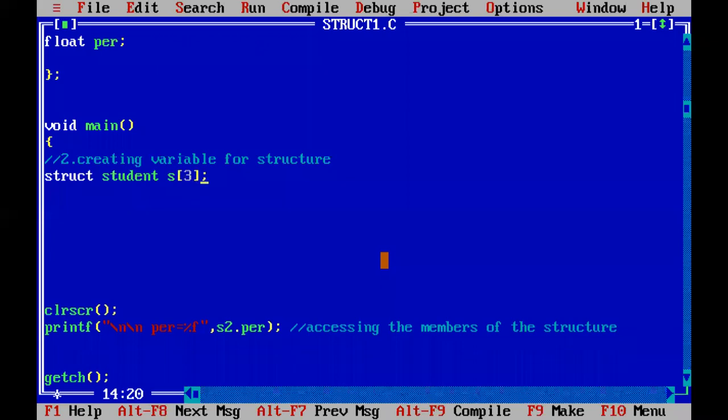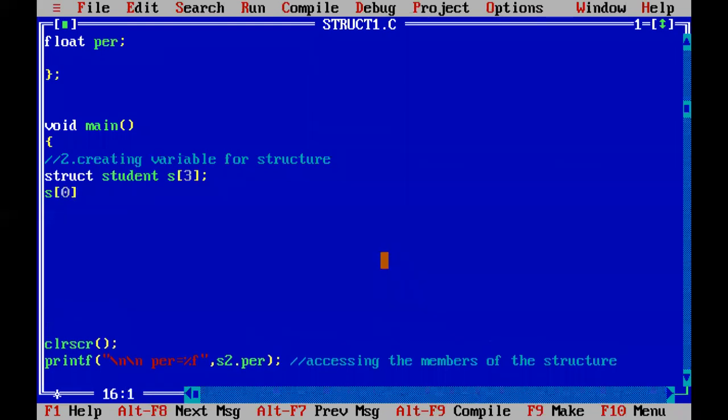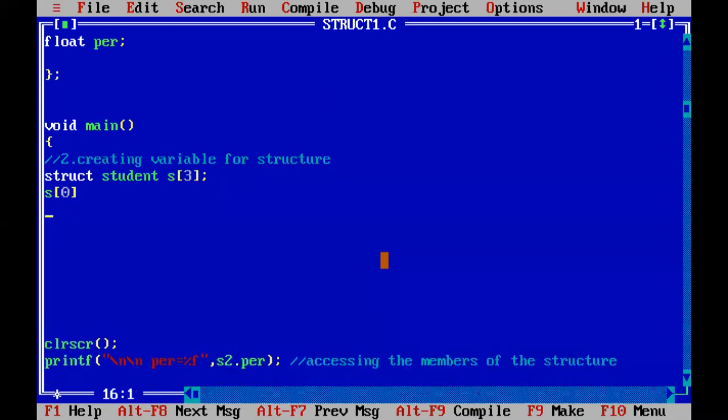So what is S? S is an array of 3 structure variables. So how many structure variables do you have? S of 0 is the first structure variable, the first student. S of 1 will be the second student. S of 2 will be the third student. 3 students you created. So for these 3 students, we have to give the values. Whenever you are using arrays, I already told you about the disturbance.